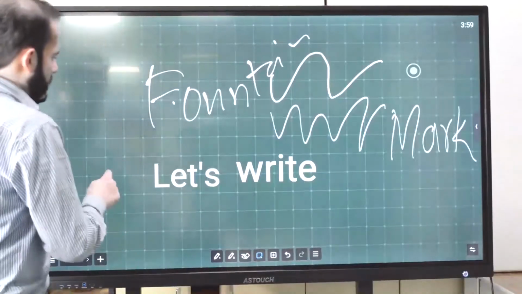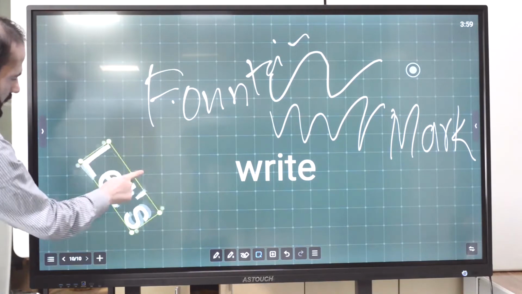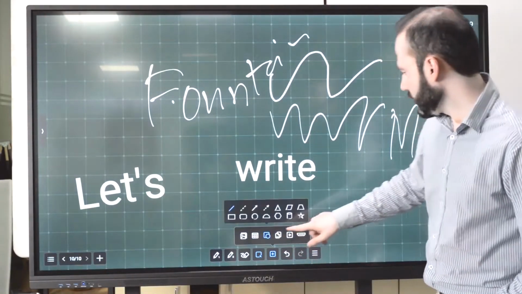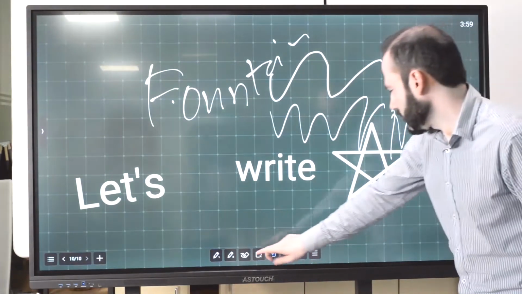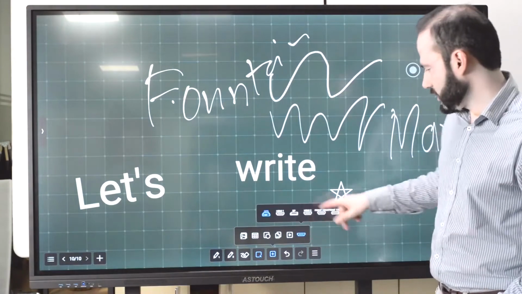So we also have that selection tool. For example, if I have to move this part, I can just move it anywhere on the screen. By holding it from here, I can rotate it as well. So this is very useful. And you can also insert shapes. For example, we can insert stars, we can select them, we can make them big, we can make them small. Alright.